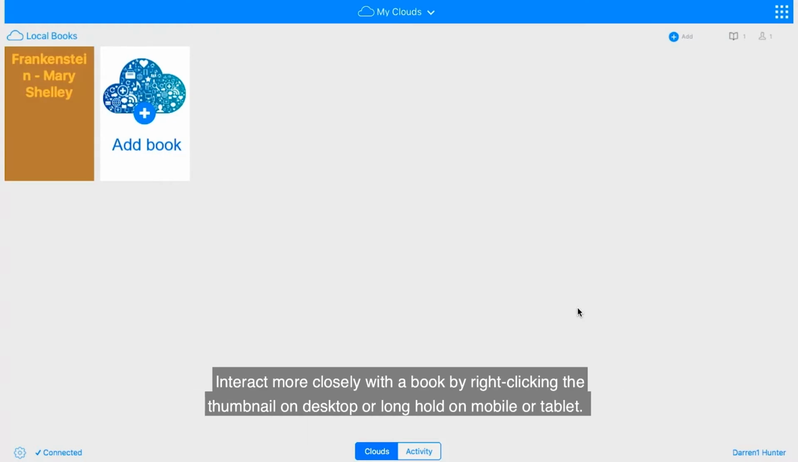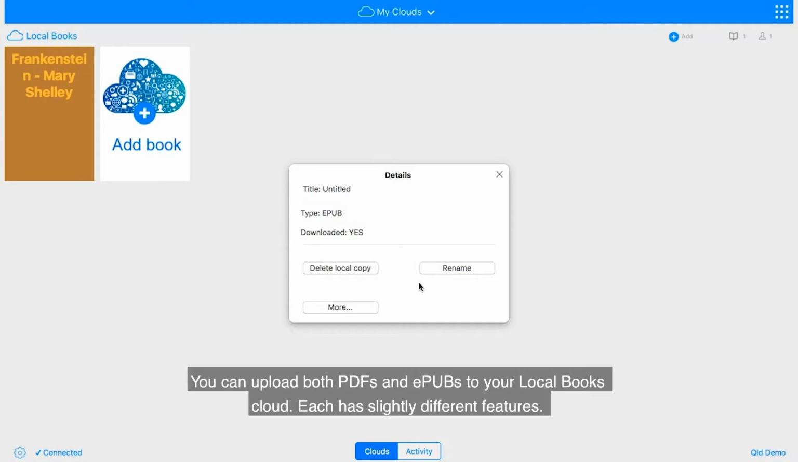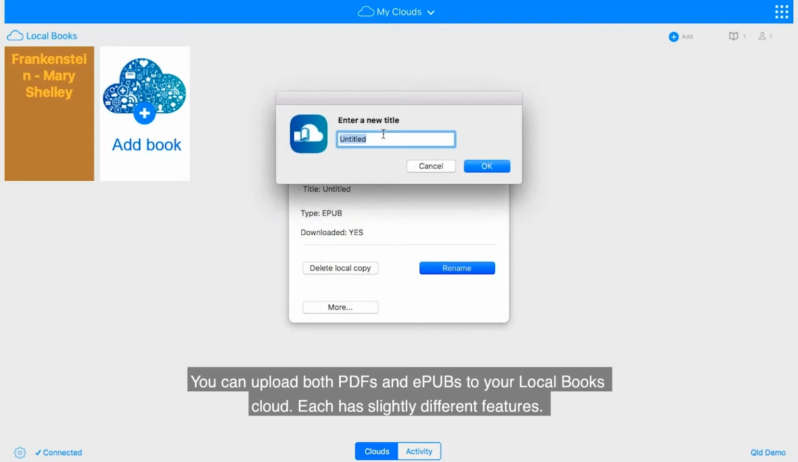Interact more closely with a book by right-clicking the thumbnail on desktop or long hold on mobile or tablet. Here you can delete or edit its details. You can upload both PDFs and EPUBs to your Local Books Cloud. Each has slightly different features.